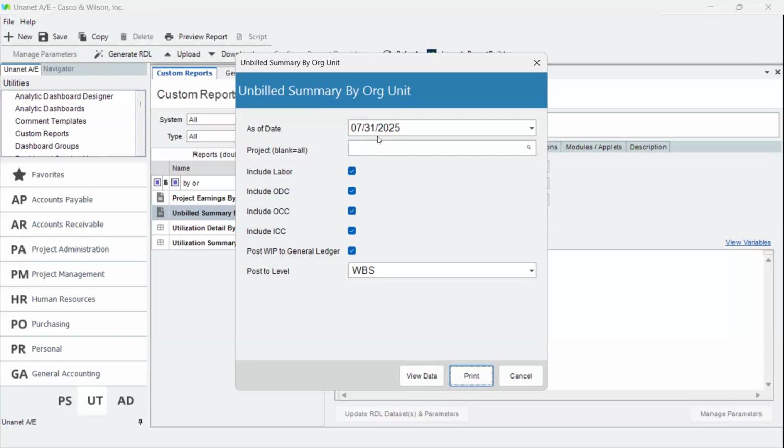I'm going to leave the project blank, and then you all have to decide if this posting is appropriate for you to include labor, ODCs, OCCs, ICCs. You could just decide that you want to post labor WIP, and you could uncheck these and just post the labor amount to the general ledger. I'm going to check all of them just to show you how it works.